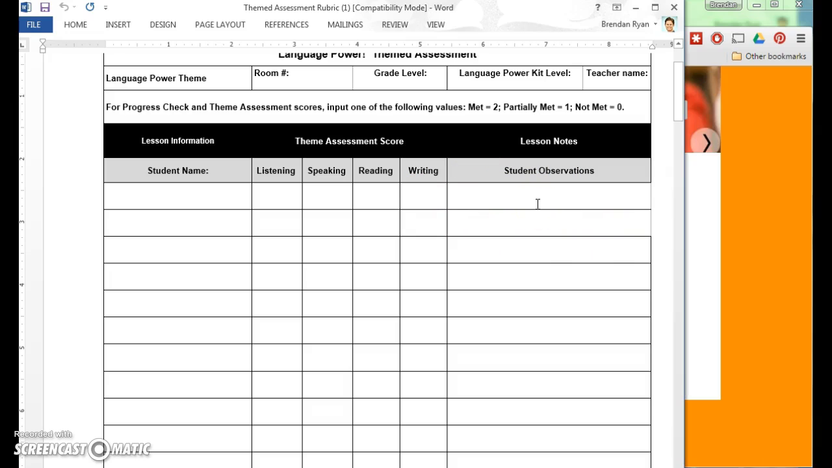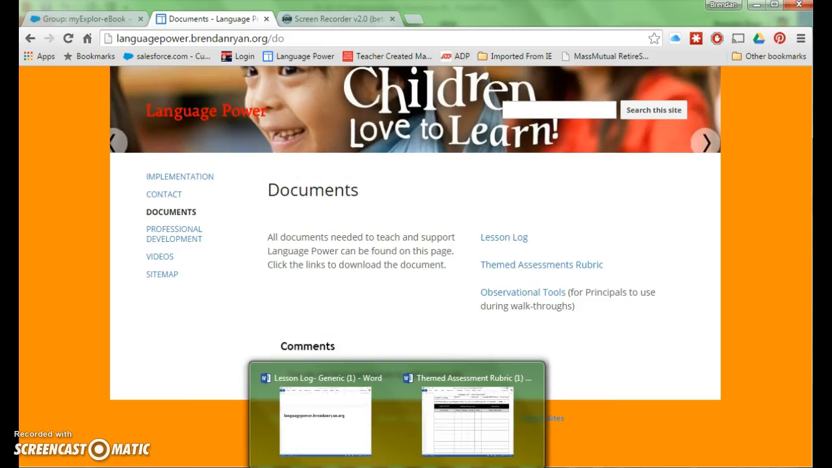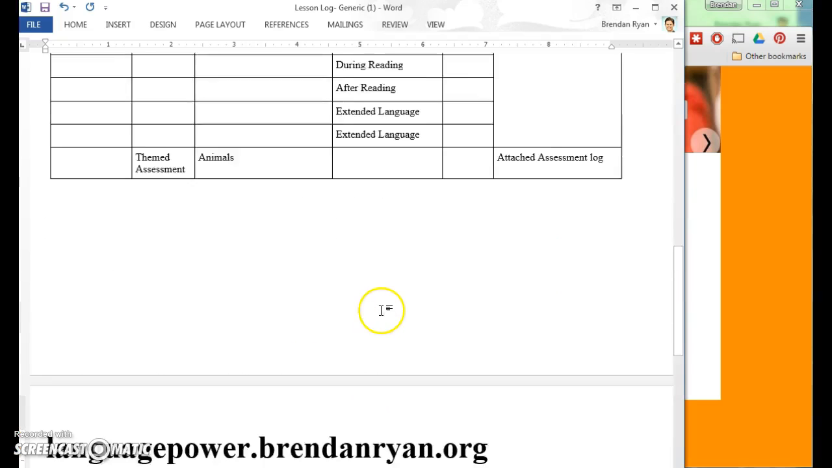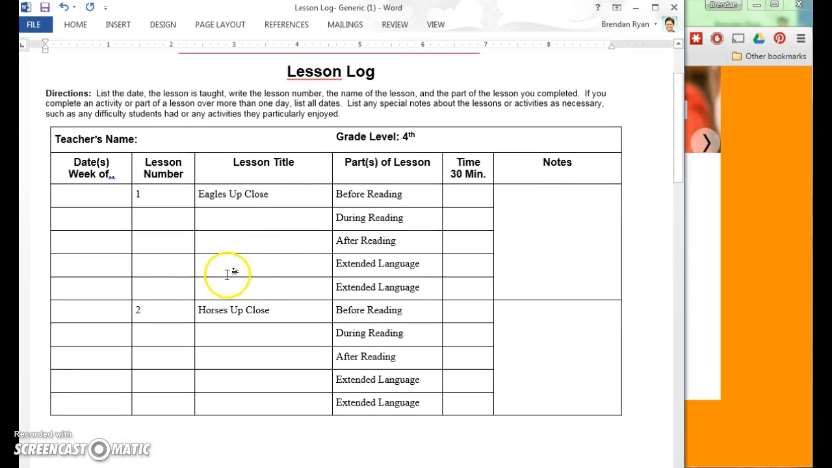This is something that you're going to fill out at the end of each unit, which again is about every 5 weeks. When you turn that in, you're going to turn it in either to your principal or your PD specialist, and they will let you know how that's going to happen. You'll also turn in your lesson log. The lesson log is awesome because it keeps you focused on where you need to be. It's also a reflective practice, so you can go back and look at any notes that you've had. You'll write the lesson number, the part of the lesson you taught, be it before reading, during reading, after reading, the extension activities, and any notes that you might have.